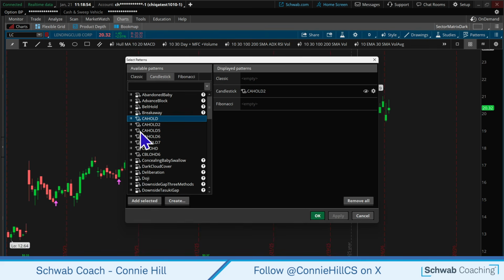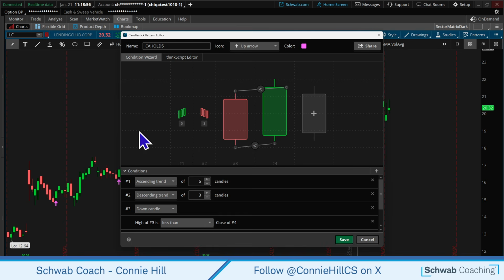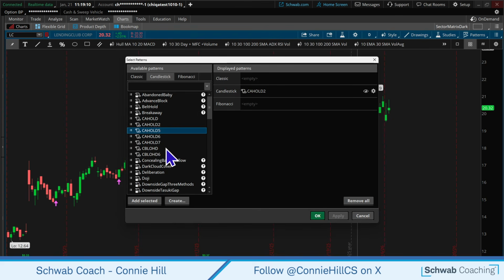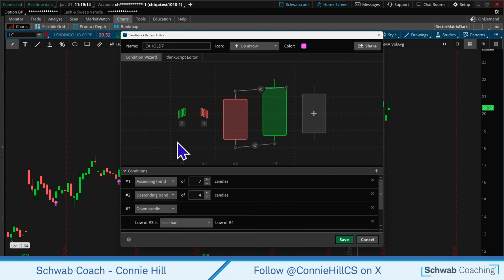But what about this CAHOLD 5? I click on the CAHOLD 5. In that case, it's only 5 days up and 3 days back. But again, same relationship so that it'll identify the CAHOLD candle. And you can put as many variations in here as you would like. You can see that I have a couple of different variations. This CAHOLD 7, I've named it for the 7 uptrending candles and for pulling back candles.